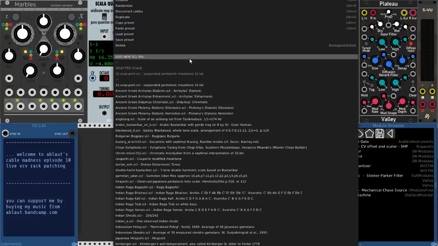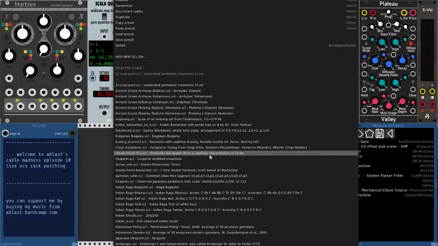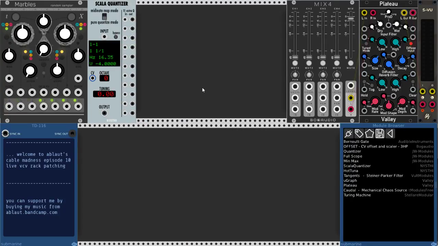But I want to use this one from 31 TET, so 31 divisions of the octave, and we choose the intervals that come close to just intonation into some kind of Mixolydian scale. I plucked this out of Scala, also free software that you can use for microtonal scale design. Anyway, so it will be re-quantized here in Scala.